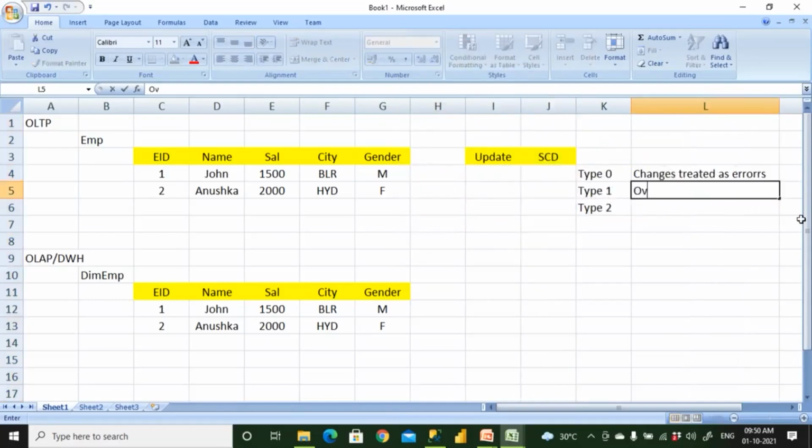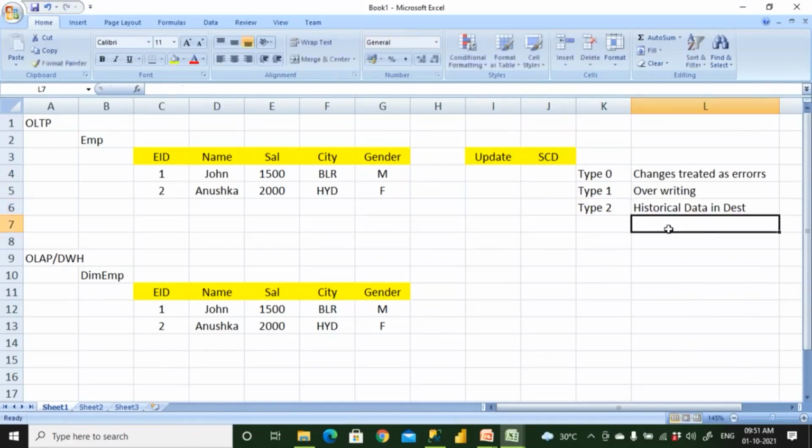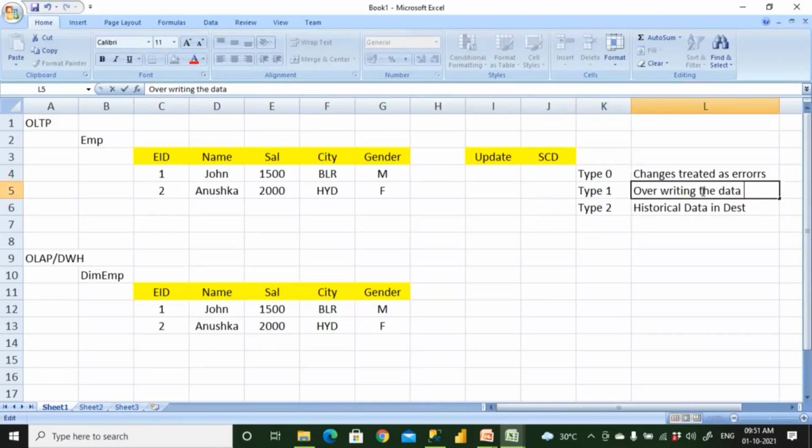Type 1 means you're going to be overwriting the data in the destination table. Overwriting the data. Type 2 means you are maintaining historical data in the destination tables. Clear? So type 0 means changes are treated as errors. Type 1 means overwriting the data in the destination table. Type 2 means historical data.